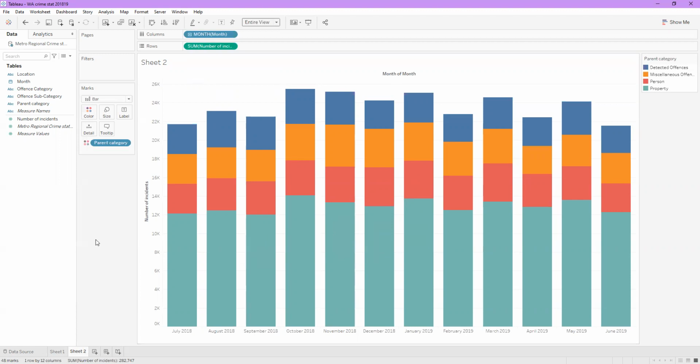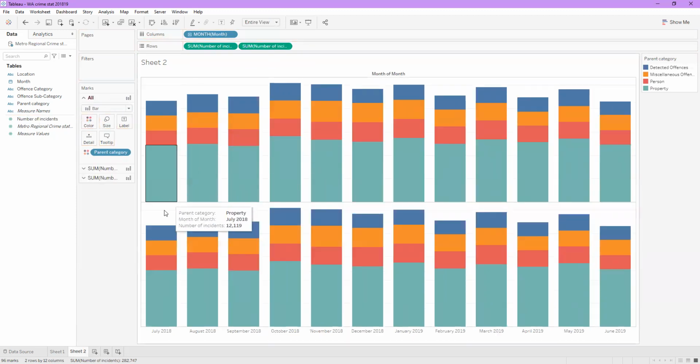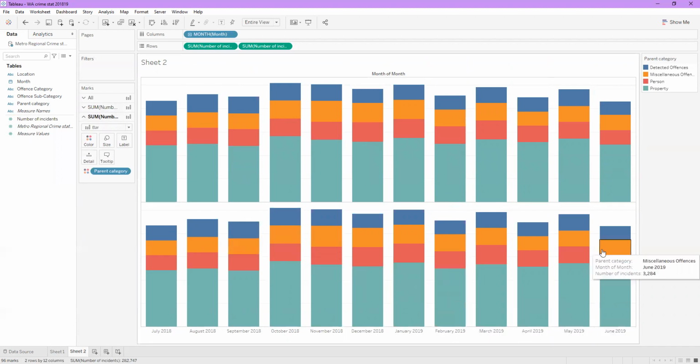Okay, so the next thing we're going to try and do is create a line that will touch the totals of these stacked bar charts. In order to do that, we're going to have to create another stacked bar chart. The way we do that is we select the number of incidents and place it in the rows. Tableau creates two stacked bar charts, and as you can see, there are now three submenus under the marks card. First we have the All, which controls all of these. Then we have the sum, and this section controls the upper stacked bar chart. And then we again have sum, which controls the bottom stacked bar chart.